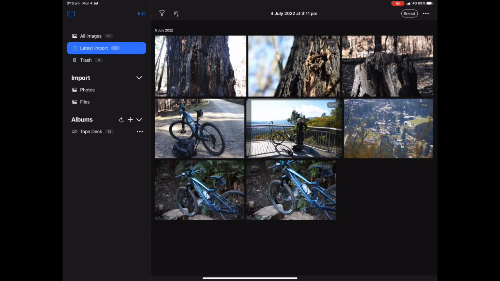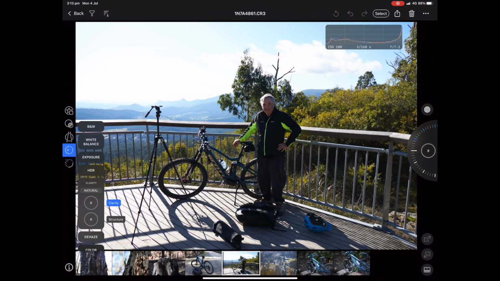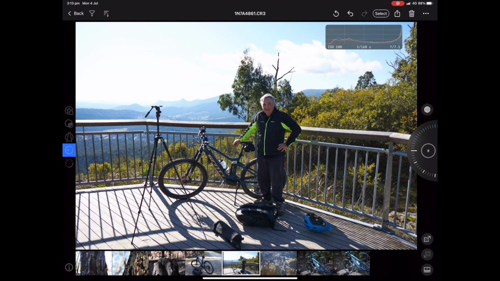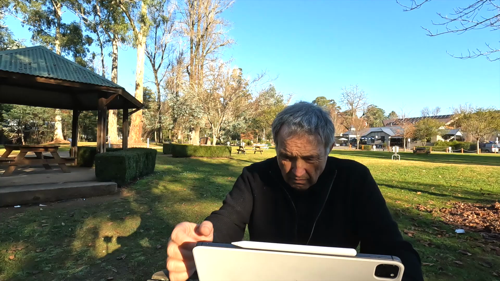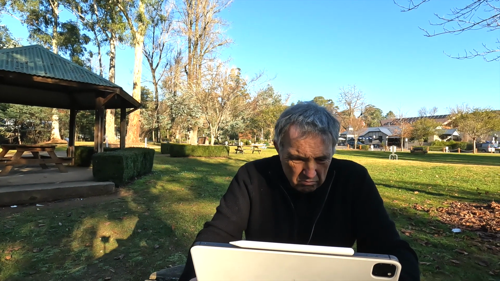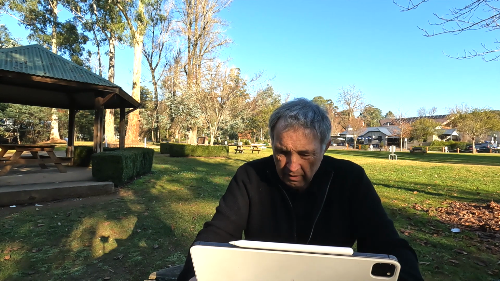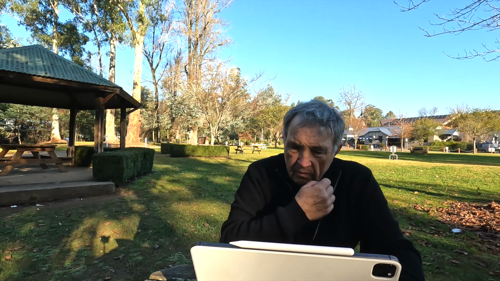Okay, let's have a look at this one. Okay, here we go. So I think with this one, I definitely need to bring up the shadows. I think what I'd like to do is go to exposure and go to brightness, and we'll just hold it down and take the brightness down a little bit. Again, I probably wouldn't do much more. I might leave it at that.